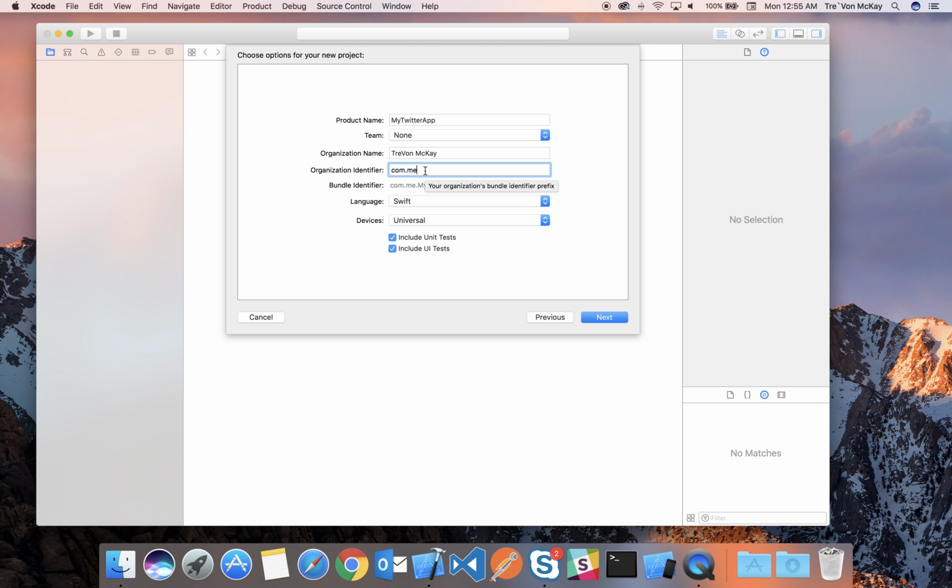There's a lot more work to go in and change what the bundle identifier is if you don't want to associate it with the organization identifier. But by default, it maps from your organization identifier dot whatever that product name is. So I'm going to do com.me. So I'm just going to do Trayvon McKay. Got my Twitter app. Like I said, these are Swift tutorials, so I'm choosing Swift. Apple's moving away from Objective-C, so I'm not even going to go there.